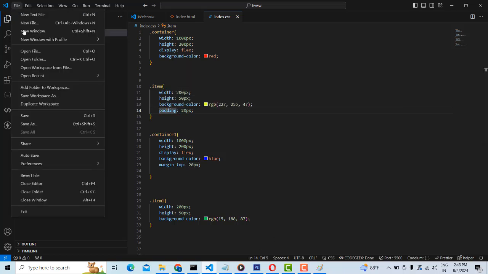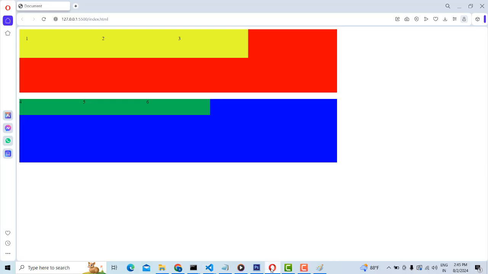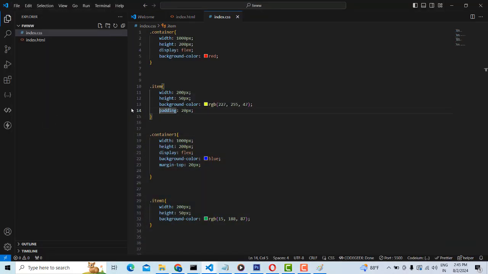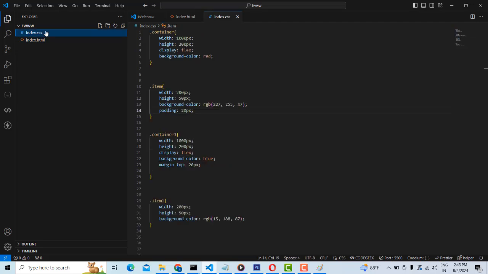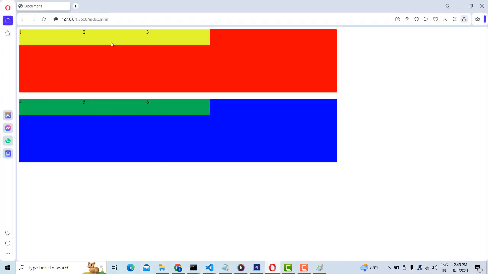Okay, so let's save all and bring back to our application. Here the item padding 20. You can see without padding it looks like this. Okay, so this is your item padding. You have set the padding.